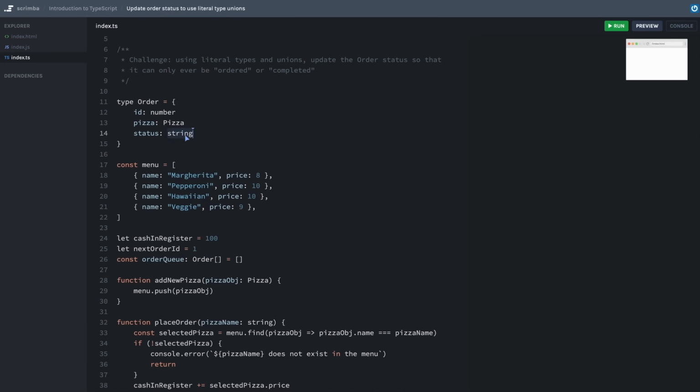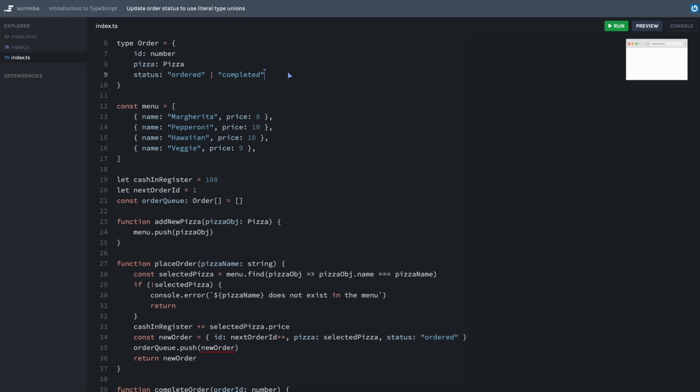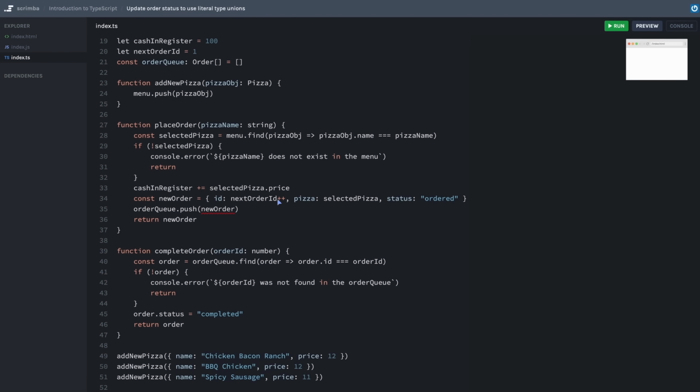Okay, we'll just make this so that it can't be any string, but it only can be the literal value ordered or the literal value completed. Now that we've made this change, we can actually see there's a new TypeScript warning, and that has to do with this line 35 where we have new order. This one can be a little bit confusing to understand, but let's walk through it step by step. Here we're creating a new order variable, and we're setting it equal to this object literal. When I hover over new order, we can see from the IntelliSense pop-up that it was able to infer essentially the shape of the object as having an ID that's a number, a pizza, which is an object with a name that's a string, and a price that's a number, and then a status that's a string.